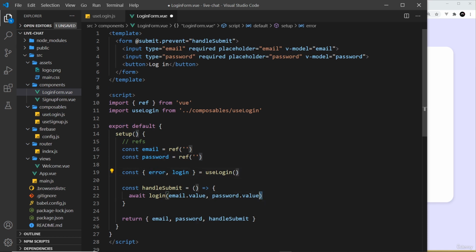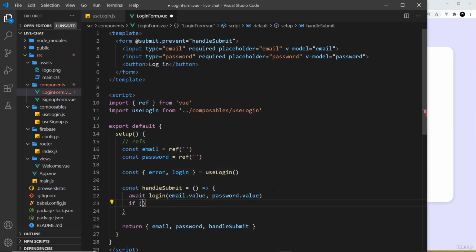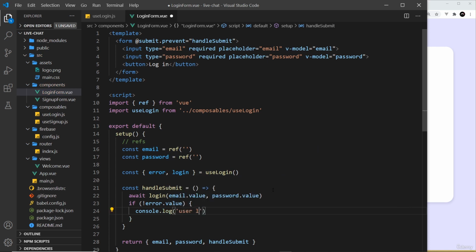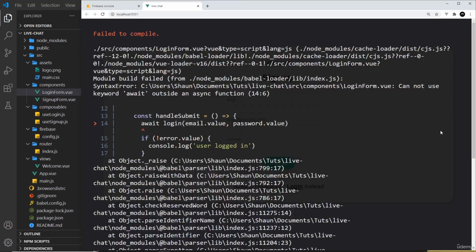Now, if there's not an error, that means the user is logged in, right? So if this error remains null after this is complete, it means it's been a success. So what I'm going to do is say if, and then not error.value, then we are going to say user logged in in the console. Alright, so we try to do this. If there is an error, we're going to get that error back, and in that case, this right here will not pass, and so it won't fire this. If there isn't an error, it means that this right here is true and it will fire this. So we're checking that there isn't an error before we log this to the console.